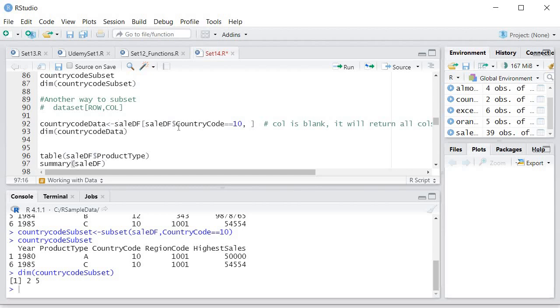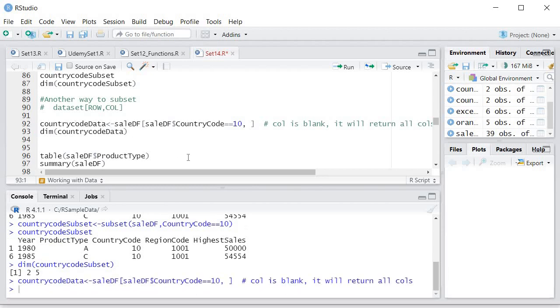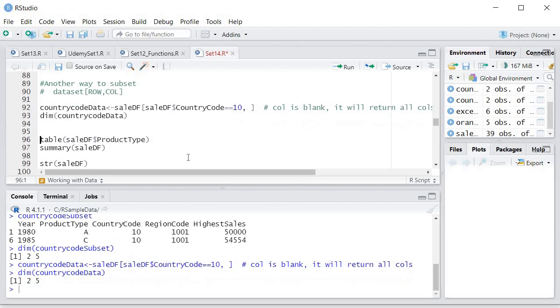So what it will do is fetch the rows with all the columns where country code is equal to 10. I am storing it inside country code data. Let me execute this, and to see the dimension, what I can do is dim country code, and here you can see 2, 5. If you want to just see the data again, you can do that.